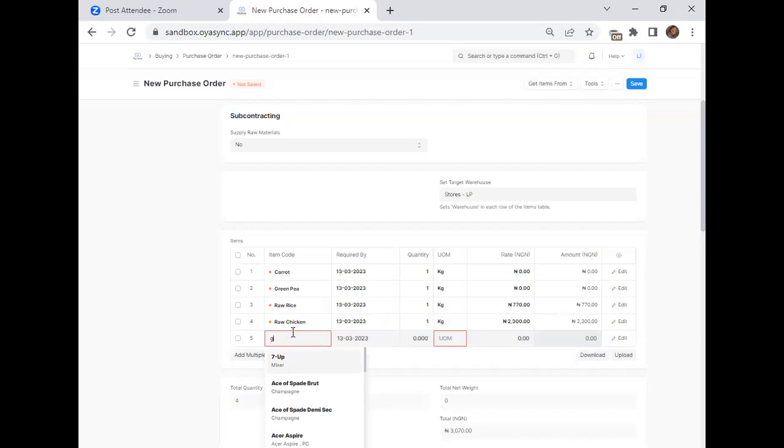Okay, so even if we did not create items, these are the options of items related to this particular name in the system. So you can easily create a new item over here.